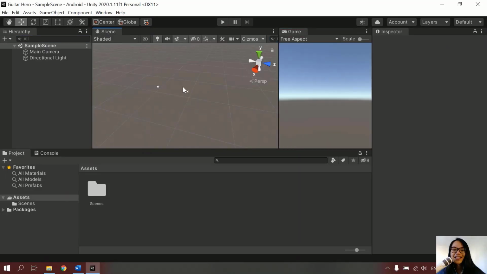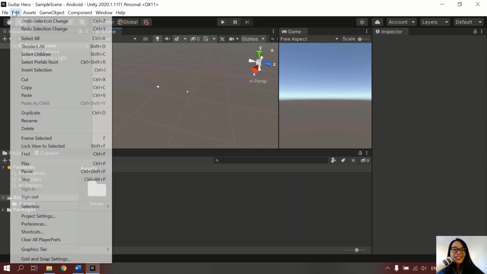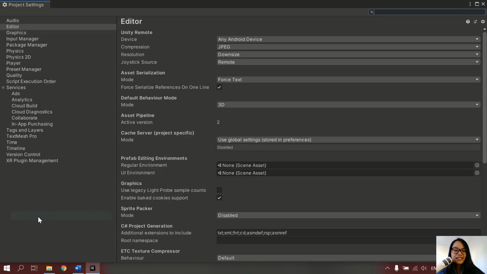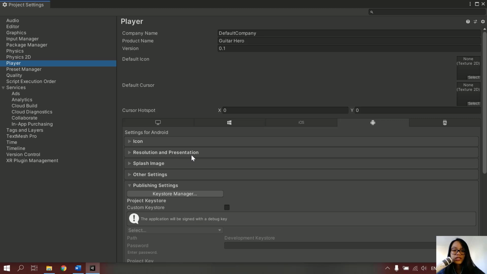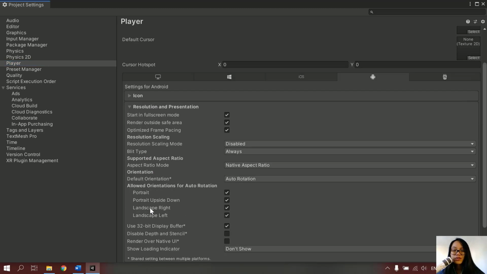Okay. Now let's start with setting the resolution for our game. Go to Edit, Project Settings. In Editor, Compression, click PNG, and Resolution, click Normal. Here is the option for you to switch platform. And in Player, Resolution and Presentation, we will not use Landscape, so disable it. And make sure you have auto rotation in default orientation.